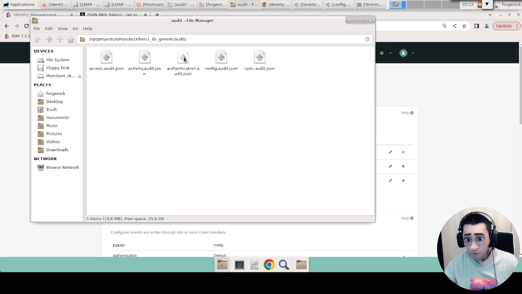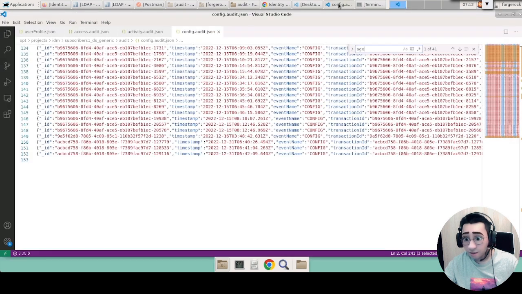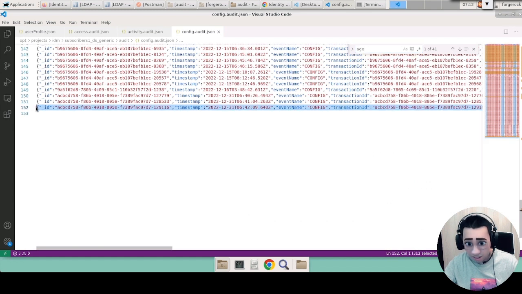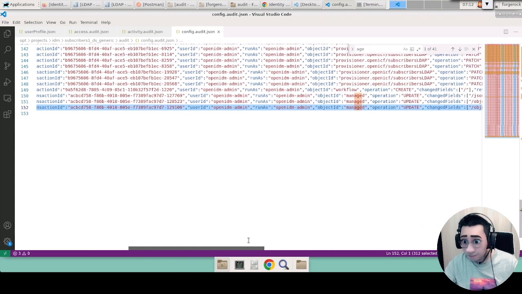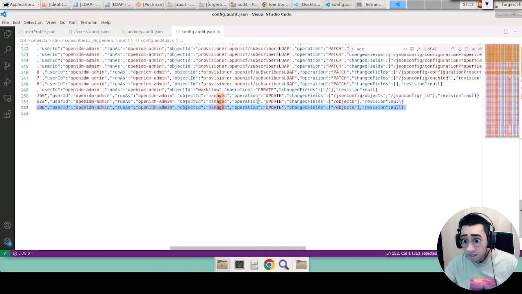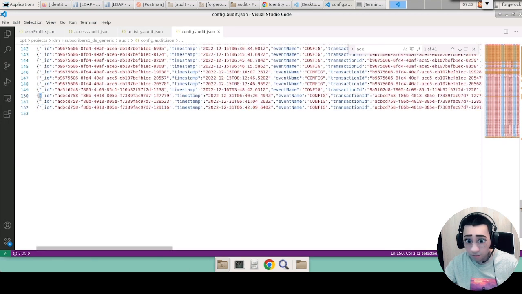If we look into the config file, already open in here, you can see that the latest records are showing at the bottom. So you can see openidm-admin is the user ID I'm now using for the admin UI, and you can see I did some update operation at this timestamp. So this is a very short description about how the audit log works.